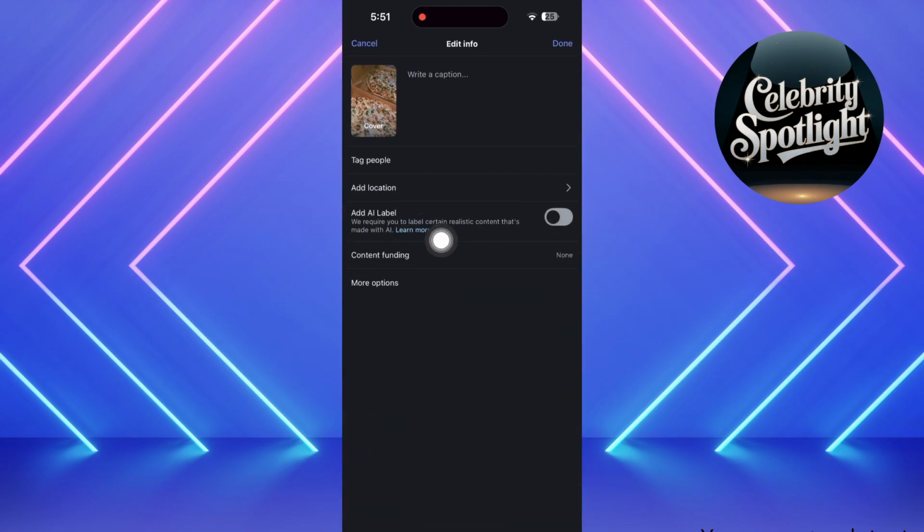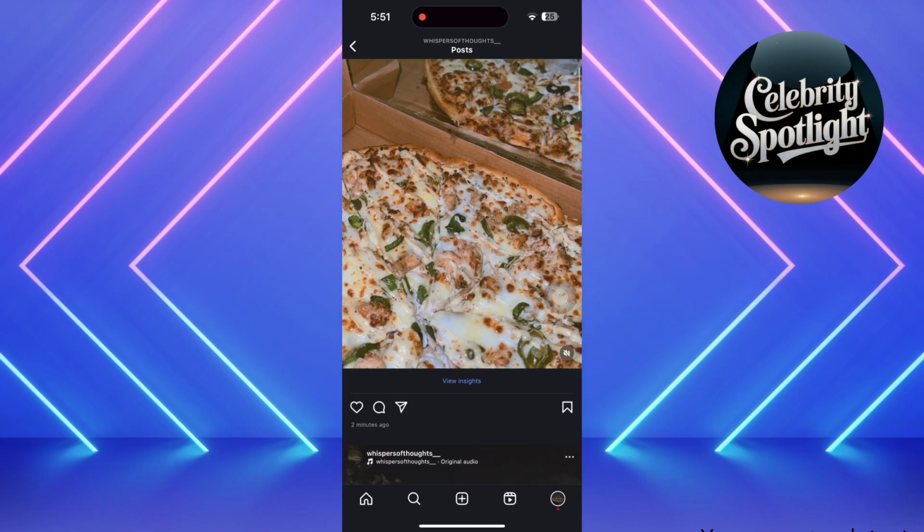As you can see, there's no option to add music to an existing post. If Instagram introduces this feature in the future, you'll be able to do it. However, there's another way, adding the post to your story with music.